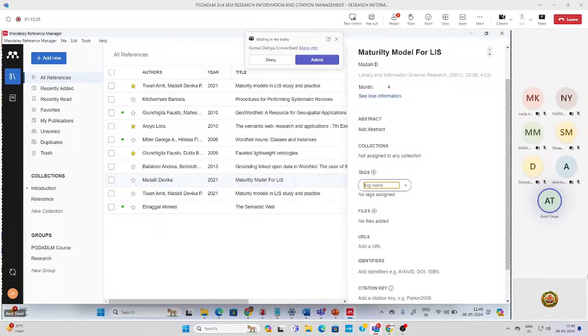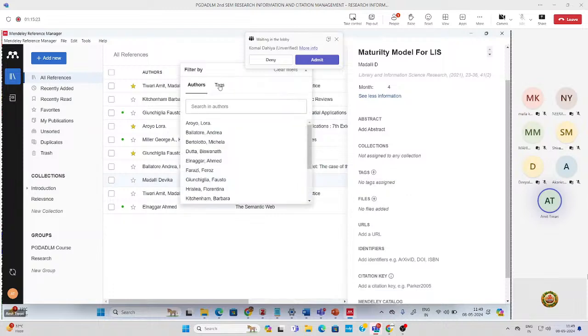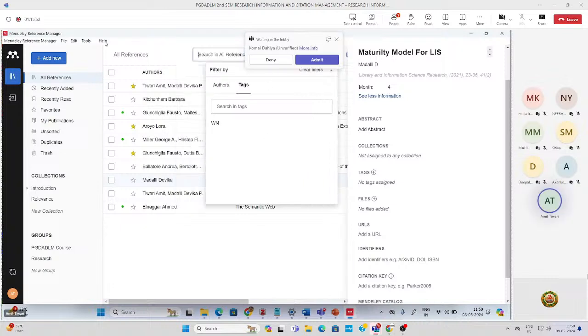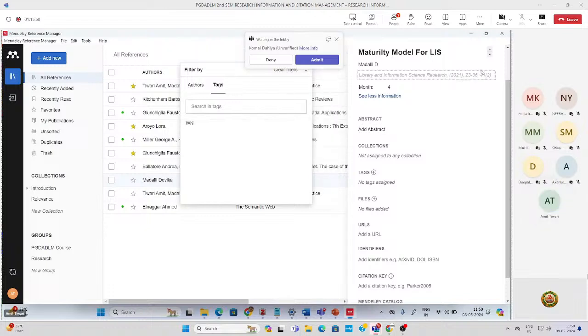Okay, here from filters there are two options. One is based on authors, another is based on tags. So if I give some tag, those tags will be listed here. For each article, you can give one or more tags, or based on common characteristics you can make the tags, so similar literatures you can filter, or find out at one place. So this is the basic information, or the fundamentals, of Mendeley.